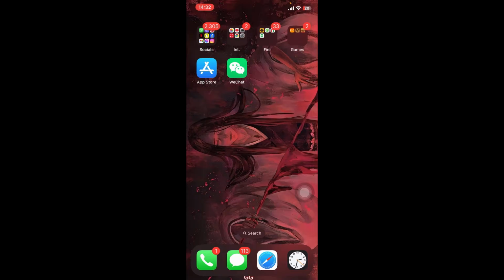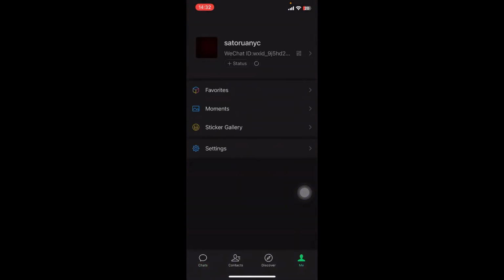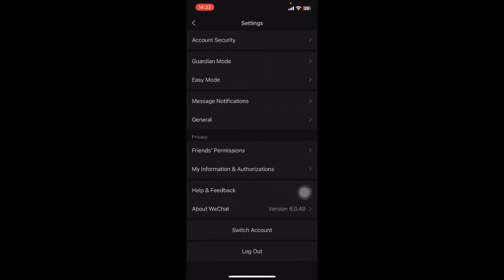First, you have to make sure you have the app downloaded on your phone. If you don't have the app yet, you can download it from the Apple App Store or the Google Play Store. Once you do that, launch the app. Then select the Me option on the bottom of your screen. Tap on it, then go to settings.